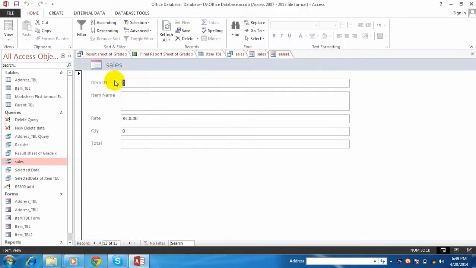Now in this view, insert the required record. For example, 115, item name like printer, rate is 8,000, quantity 4. See, automatically total is 32,000. Like this, automatically you can calculate. And this record has been stored in sales query table also.